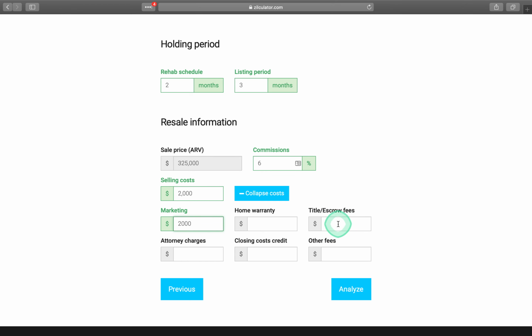And again, if you have title fees, there's always some sort of fees. Ask your title company, hey, should I add something here? Okay, I'm going to leave it on staging only, but again, it's very important that you expand those costs. That's it. We enter all the information. Now it's time to analyze.